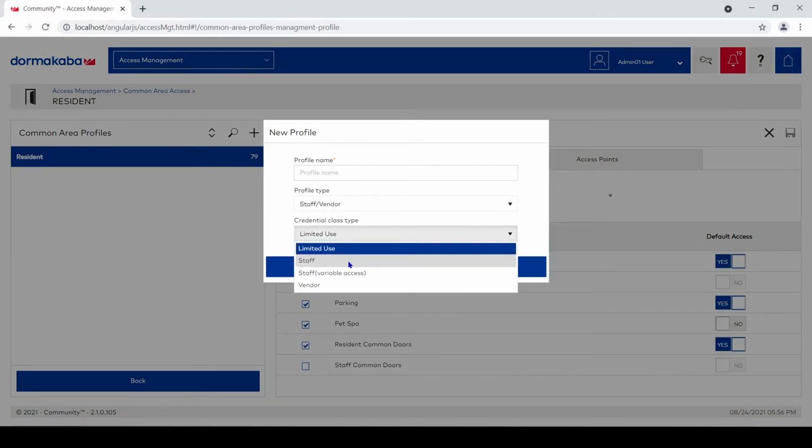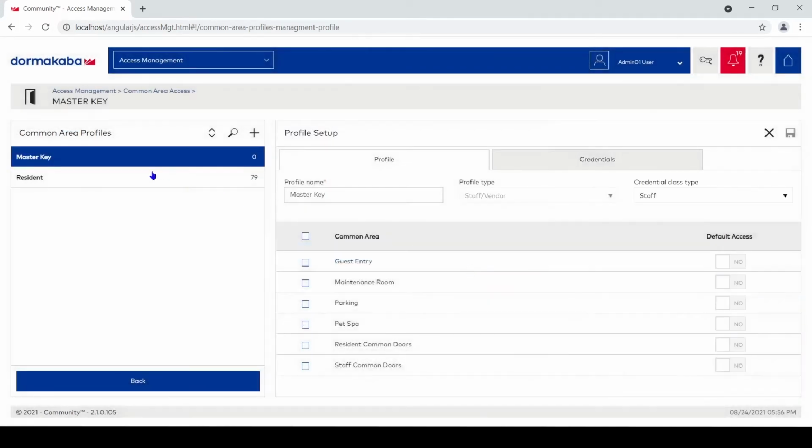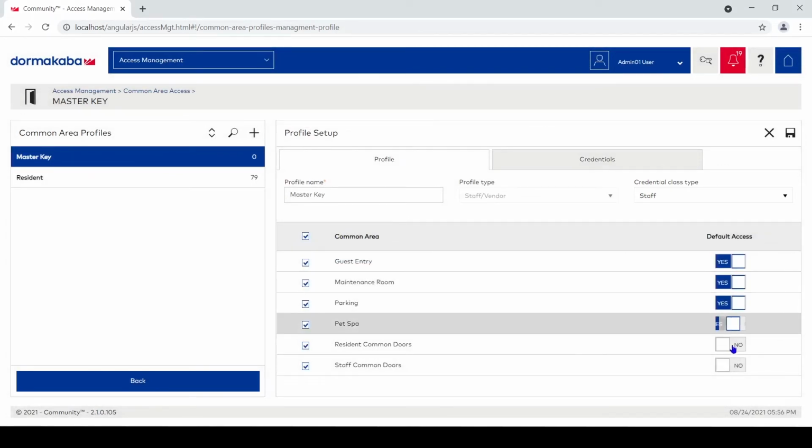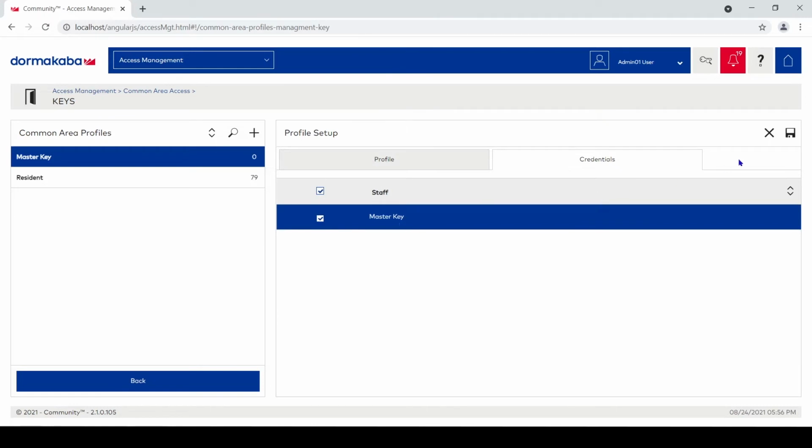I'm going to choose my staff credential. I'm going to actually name this master key because that's what my staff credential is. So my master key, I'm going to give access to everything, and I'm going to default it to yes on all those. And I'm going to go to my credentials, and that's going to be for my master key. And I'm going to save it.